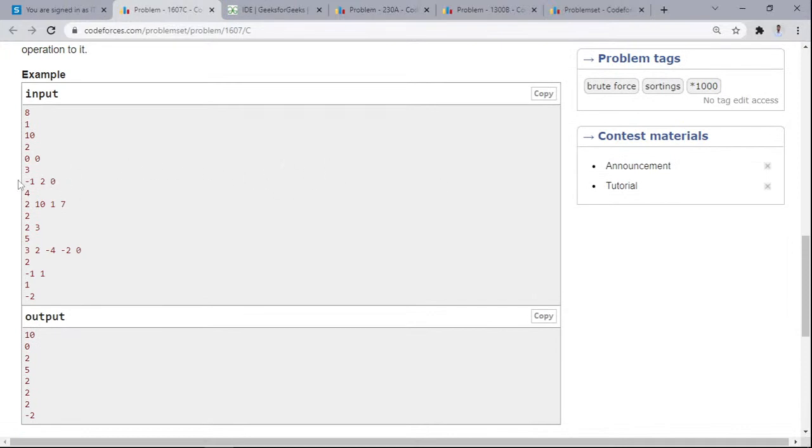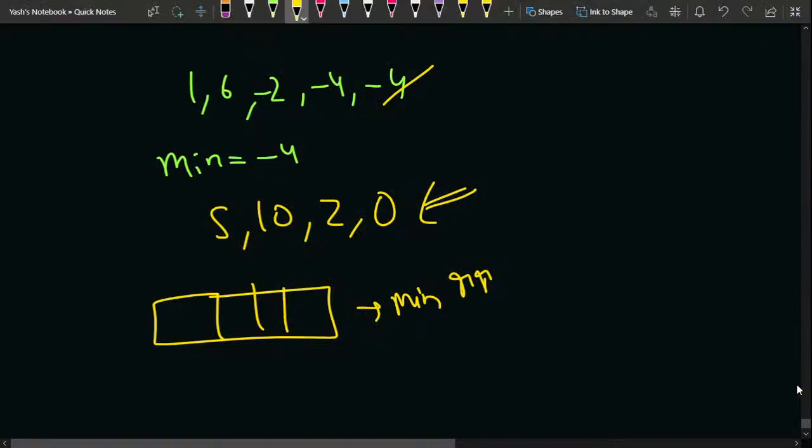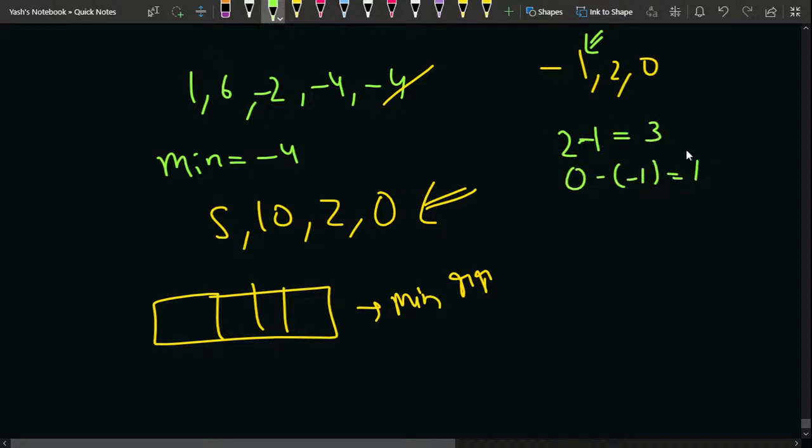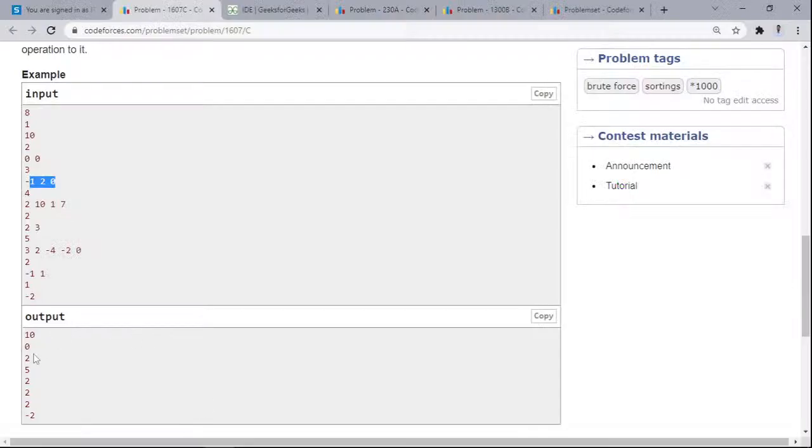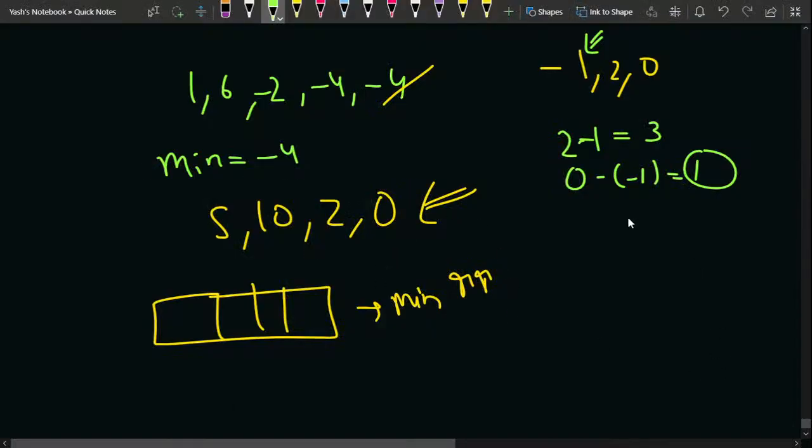So in this case, if there is -1, 2 and 0, the minimum element is nothing but -1. So I'll remove -1 from here, and now 2 minus -1 will become 3, and 0 minus -1 will become 1, right? In this case, you can see that the minimum element now is 1. But the answer actually comes out to be 2. How does that happen? This is nothing but 3 comma 1. Now you take this element 1 and subtract it, so this becomes 2, and now there will be no element left, right? So that is why 2 is the answer.